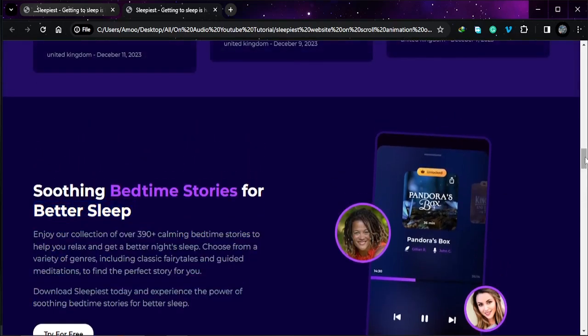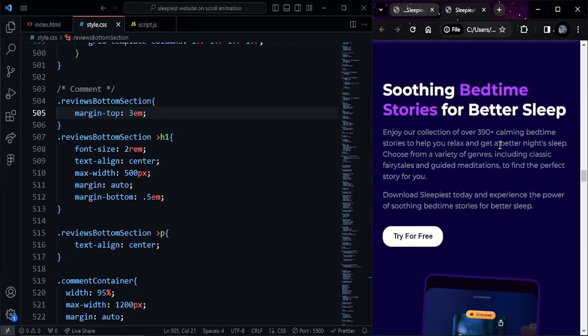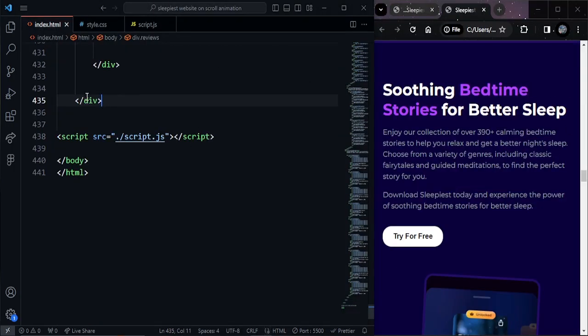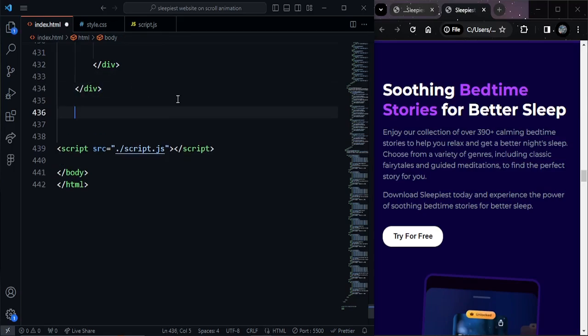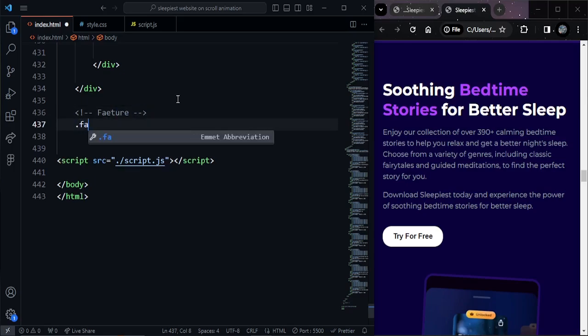Okay, in index.html, next to the review section, we're gonna create the features container.